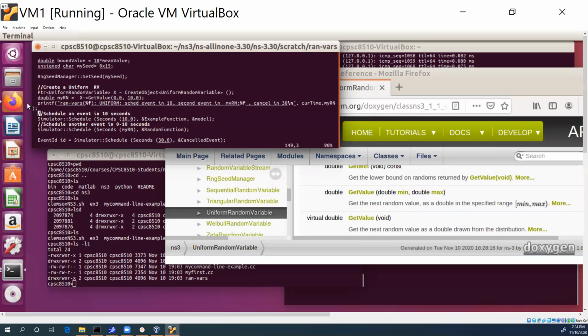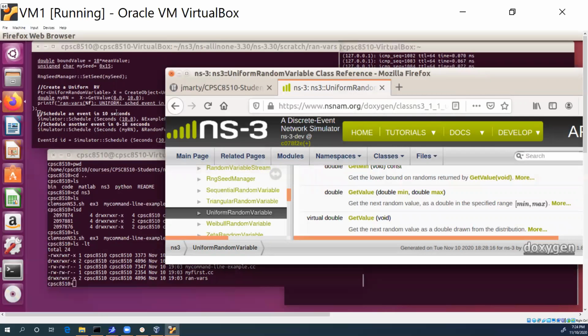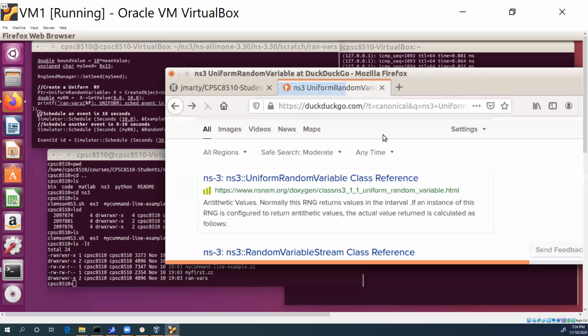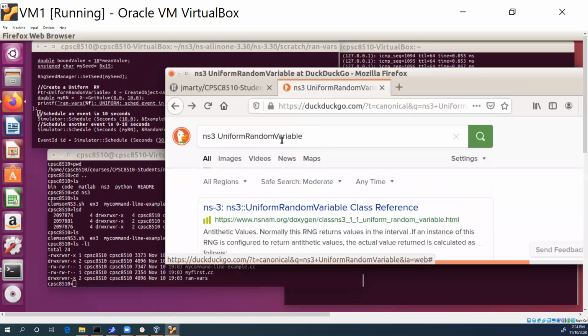And then just to illustrate how to schedule an event in NS3. So it's as simple as using the global variable, actually the global object simulator, and then the method schedule. And again, we could look at the documentation and look up scheduler simulator, and we would see all of the methods that go with that. So let's try to do that.